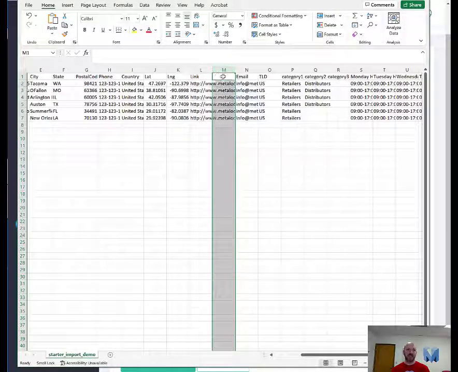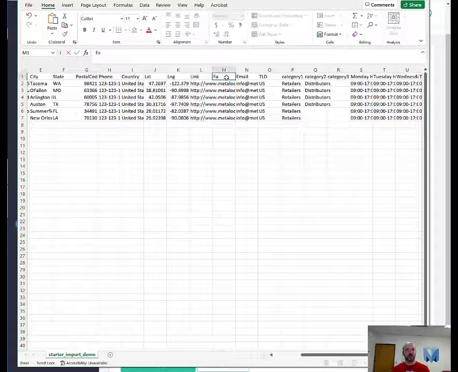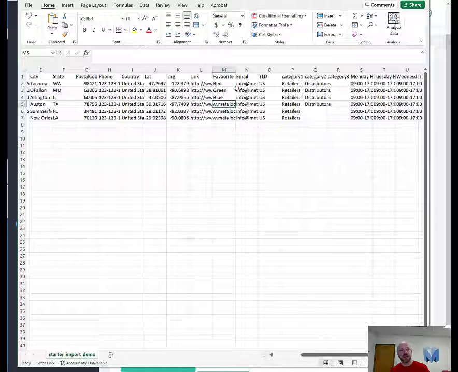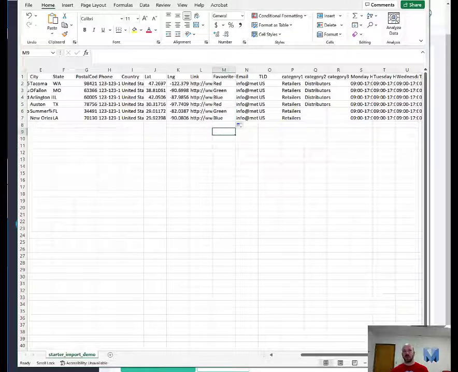In this example, we're going to insert an example custom field called favorite color. And we'll introduce some sample data in there: red, green, blue. Obviously, your locations probably won't have favorite color, but this will give you an idea of what the system will do when it sees a column it doesn't recognize.